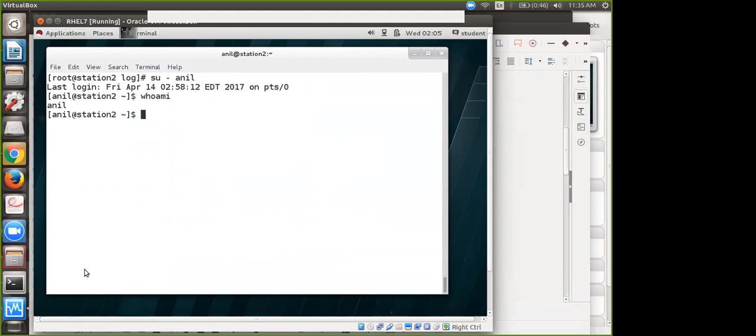So you observe the prompt here. When I log in as root, I get a hash. If I log in as a normal user, what do I get? Dollar prompt. So if you find hash at the prompt, it means you logged in as the root user. If you find the dollar, it means you logged in as a normal user. So now PWD is my present working directory, which is my home directory. In my home directory, I have full permissions. As Anil, I can create a file here.